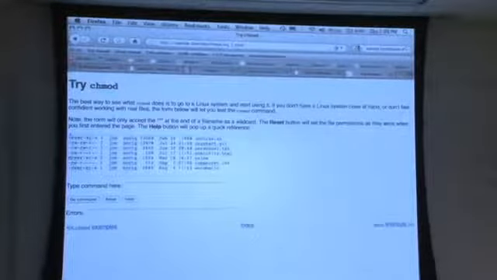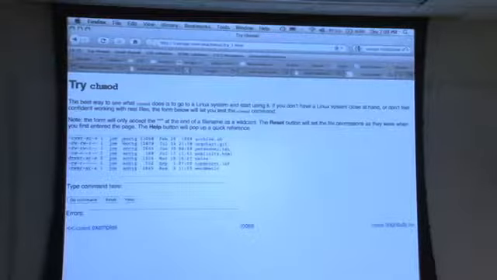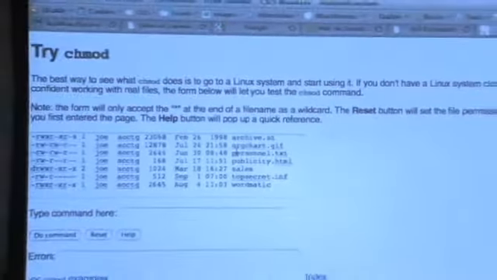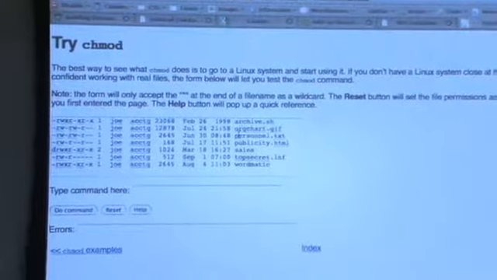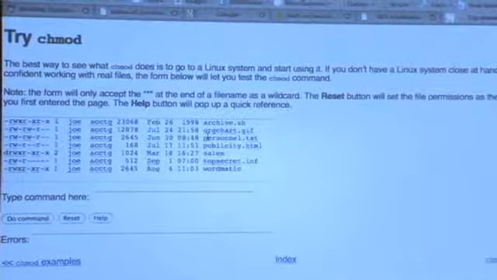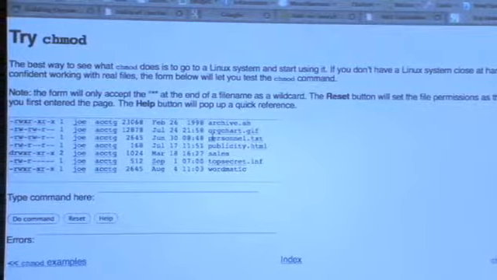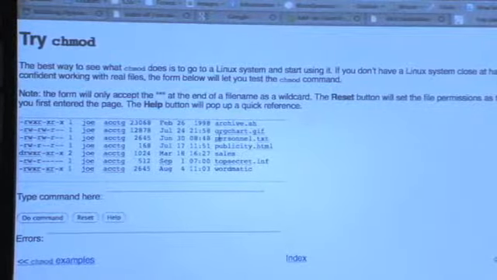So here, let's actually figure this out. Right now, who has access to what for personnel.txt? What are the permissions on personnel.txt? Users have read write. Group has read write, and everybody has read.